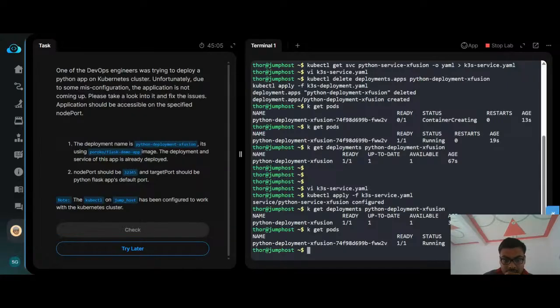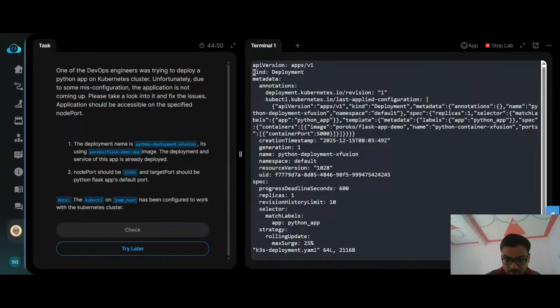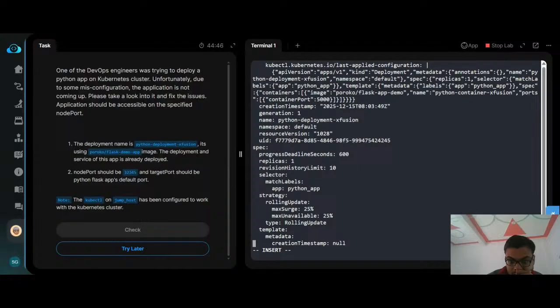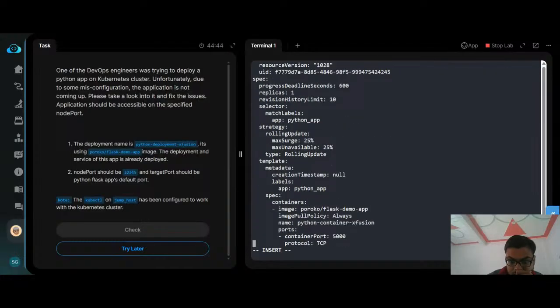I think we need to check the deployment file. In this, we have flask-demo-app. I think the tag is missing. Let's try with the latest tag.